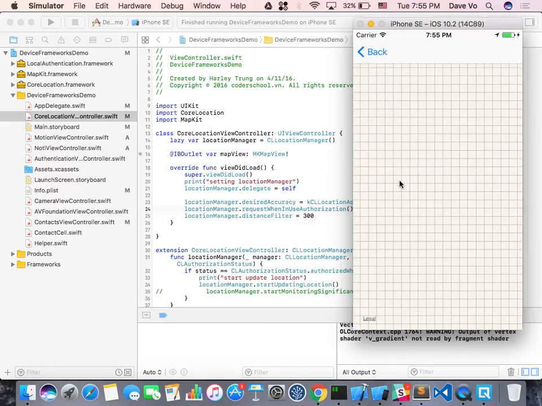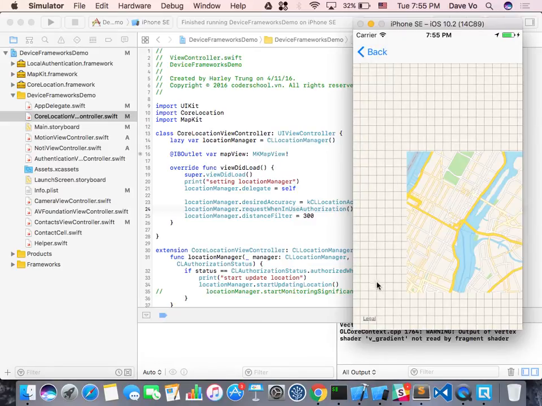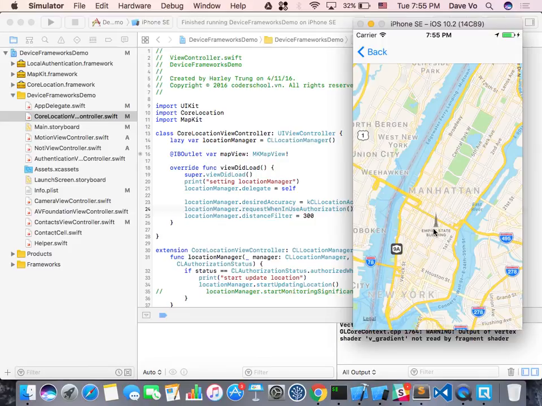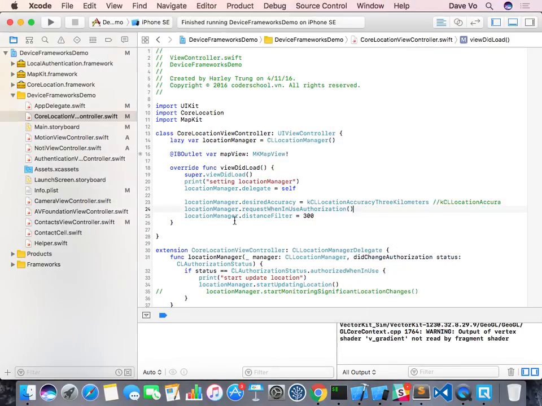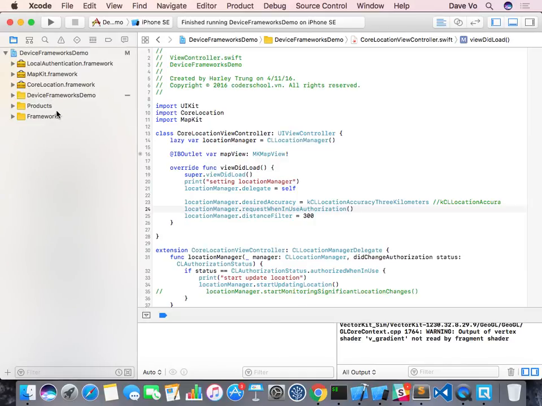Now I go to the call location, and I should have that one. Yeah, right. Let's update my location again. Right, one other thing before we close this one. So you see a bunch of other new files here: local authentication framework, mapkit framework, core location framework. Where did they come from? Why do they show up there?